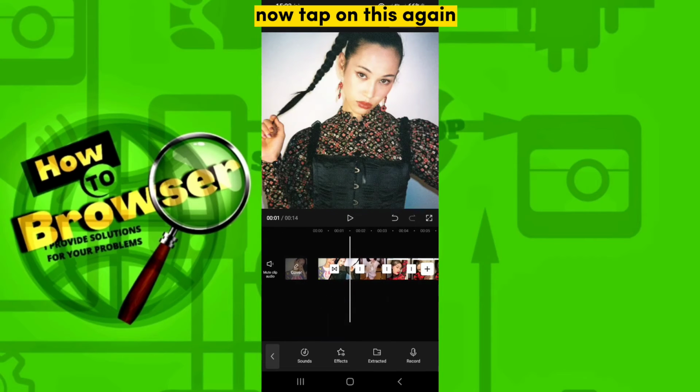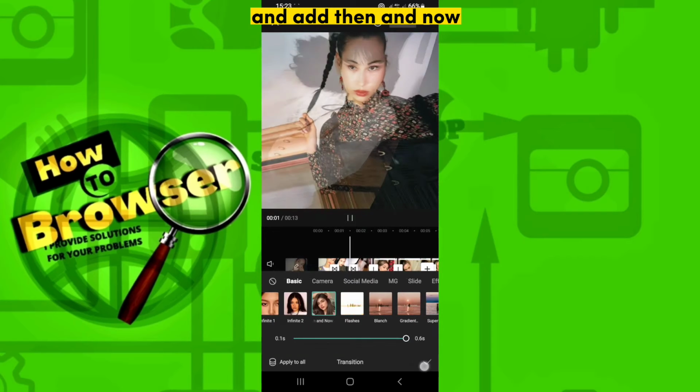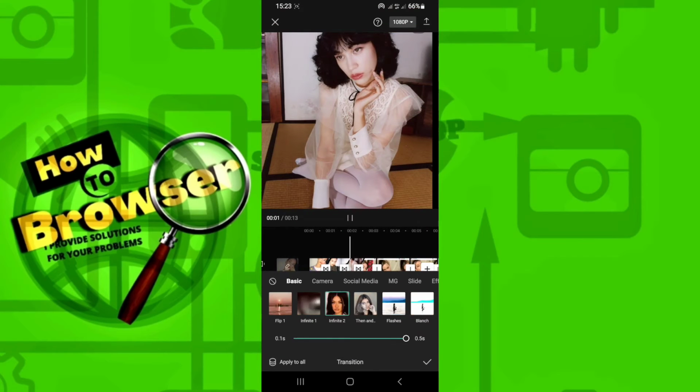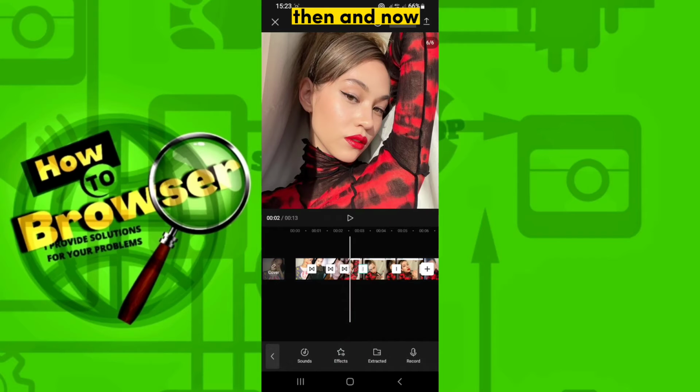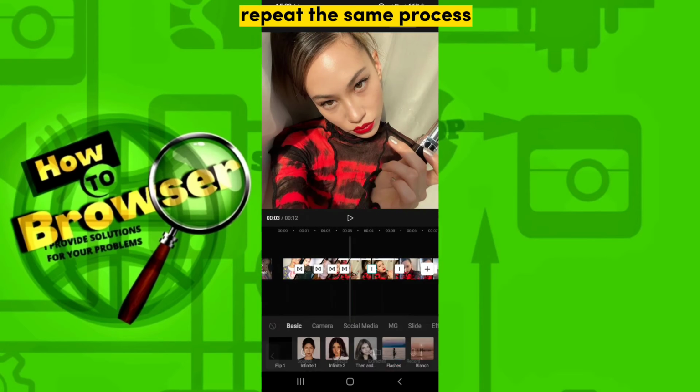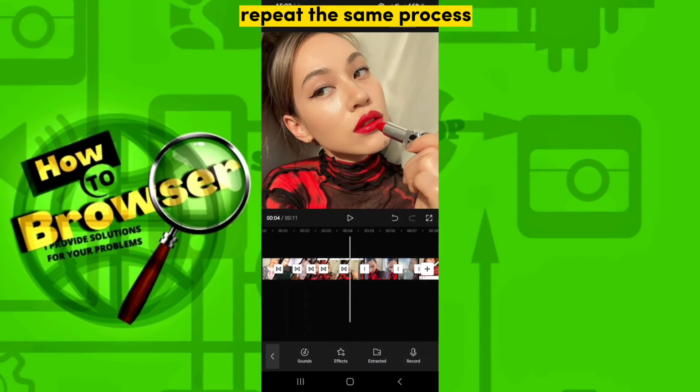Now tap on this again and add then and now, then and now. Repeat the same process.